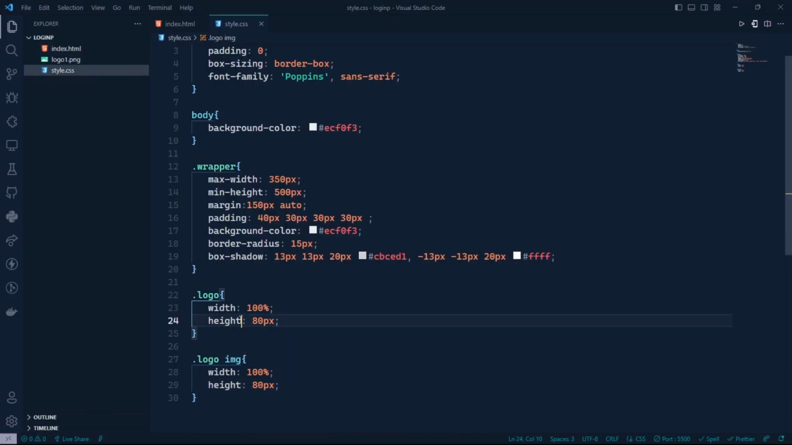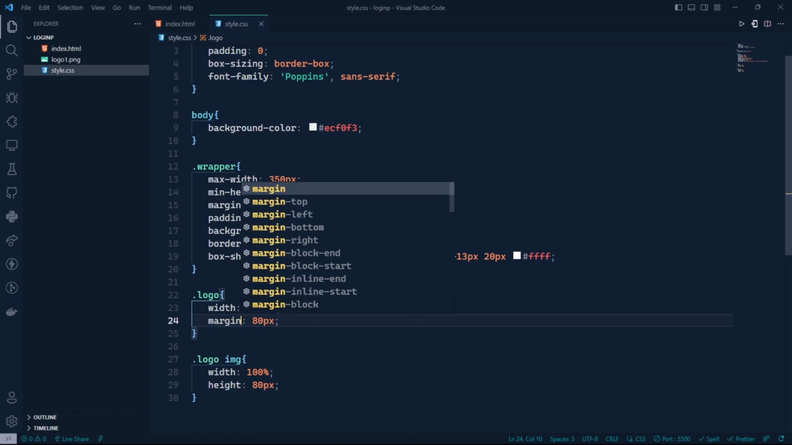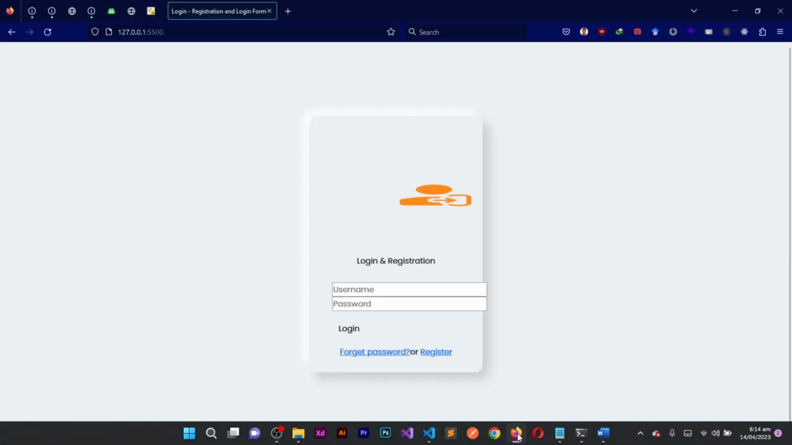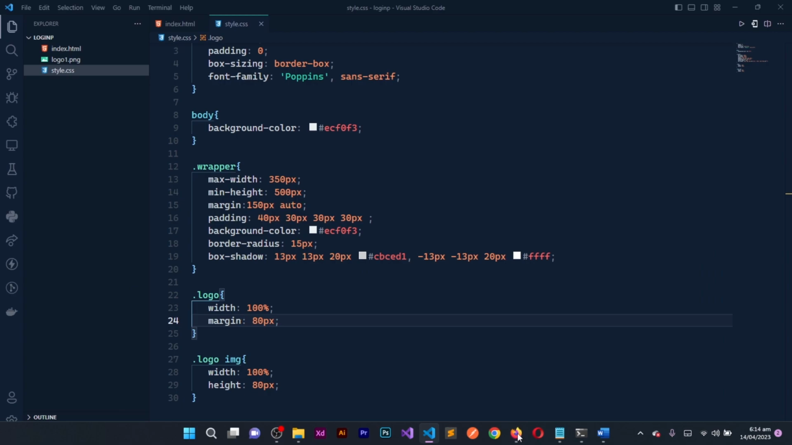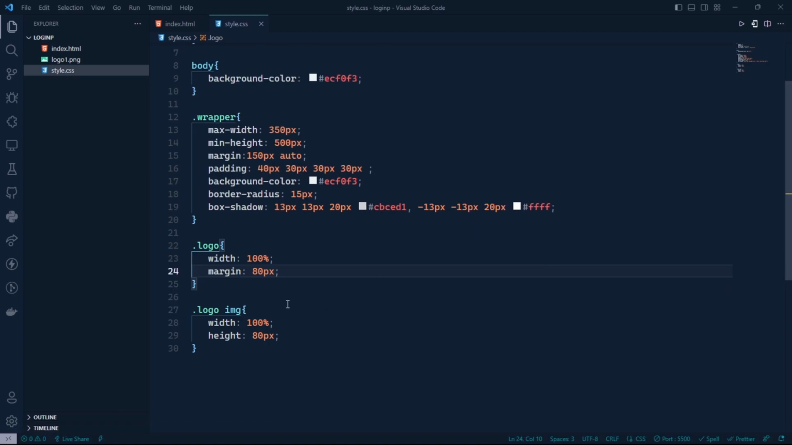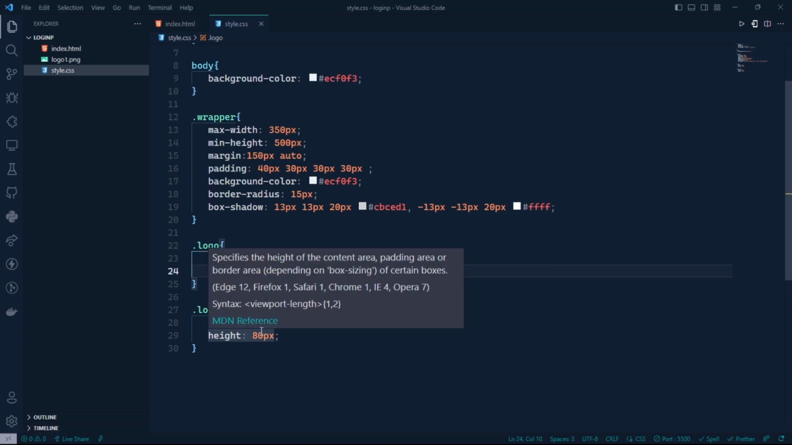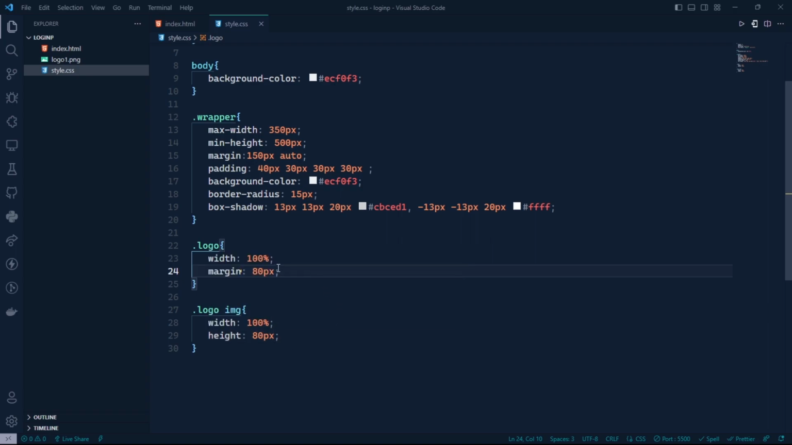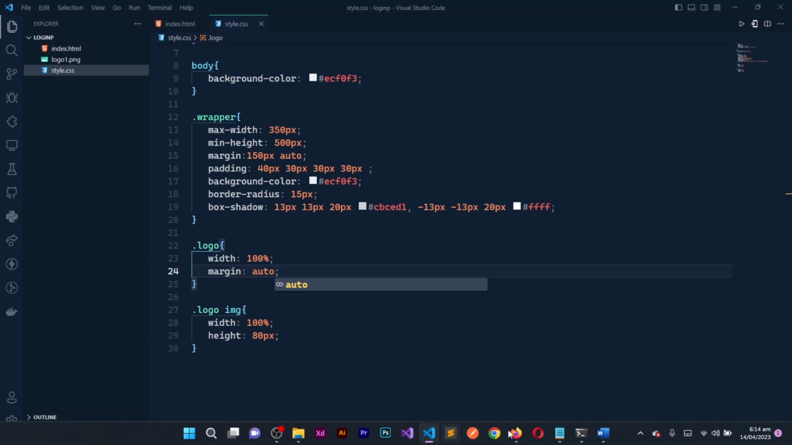Okay, so for this one, the margin should be auto instead, not height. It has caused the image to stretch. So 180 pixels respectively, right? And this one, the margin is what? Let's say auto, not 80 pixels. Let's see what we are having.